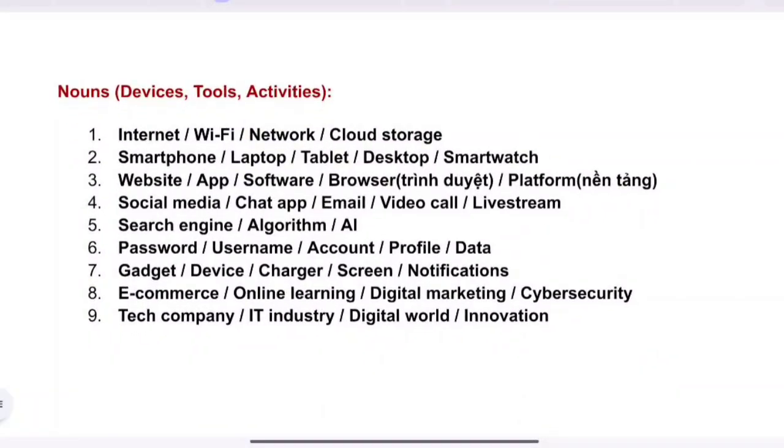Now let's talk about the nouns that you can use when you discuss this topic. 1. The internet, Wi-Fi, network, or cloud storage. 2. Smartphone, laptop, tablet, desktop, smartwatch. 3. Website, app, software, browser, platform. 4. Social media, chat app, email, video call, live stream.